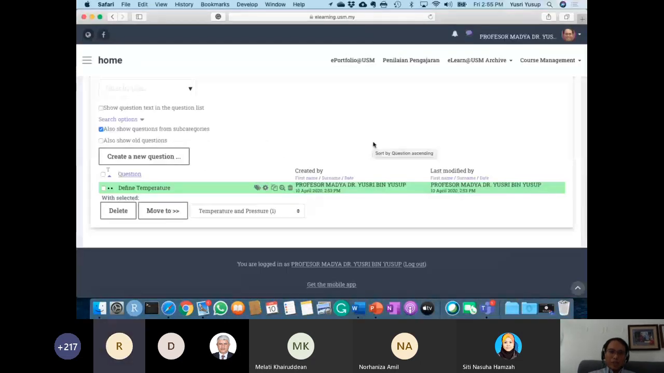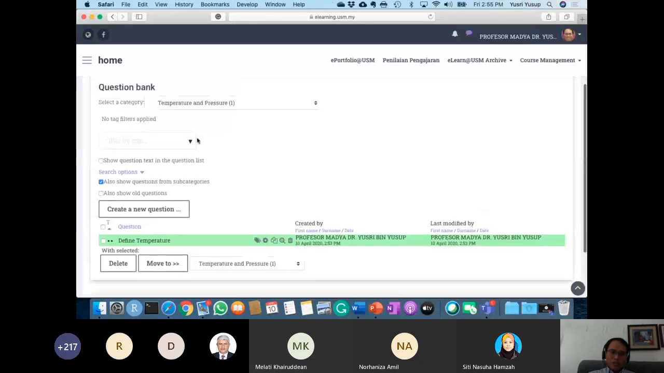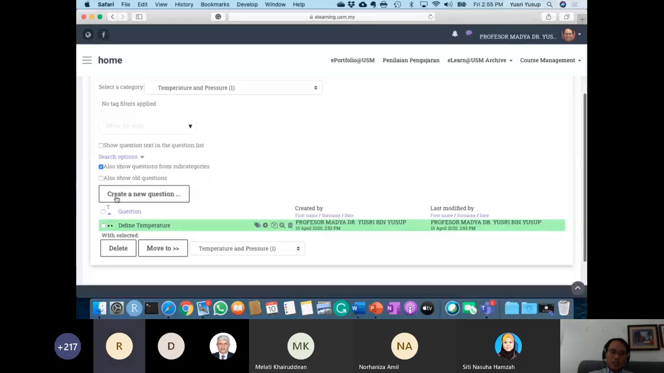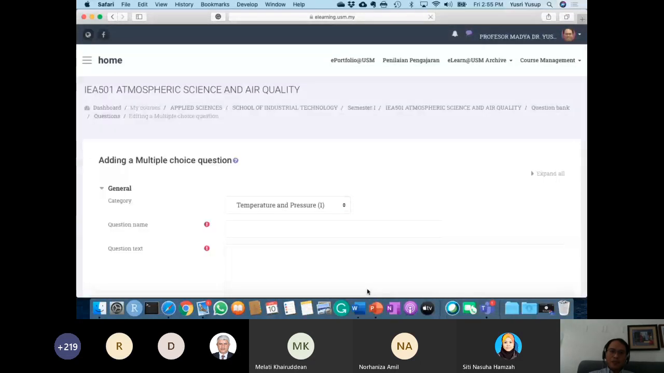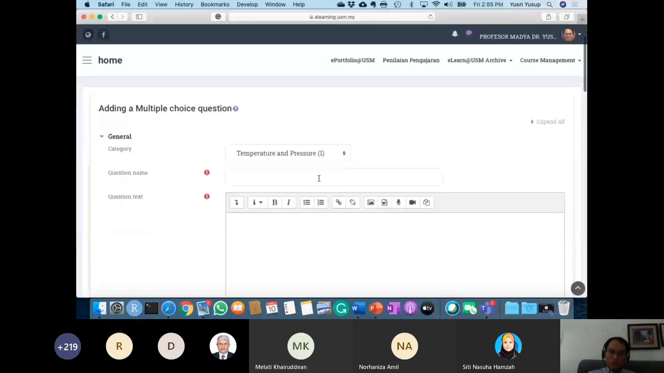Now, how do we create a multiple choice question? First, we make sure we are in the correct category, still in temperature and pressure. To create a new question, again, we click on create a new question. Click on that. And then we choose multiple choice because that's the question that we'd like to create now. After we choose multiple choice, then we click on add. So now we are creating a multiple choice question.